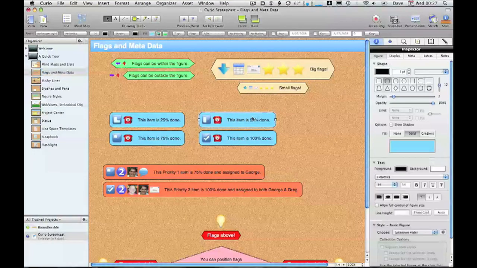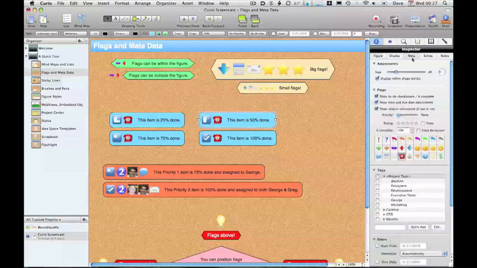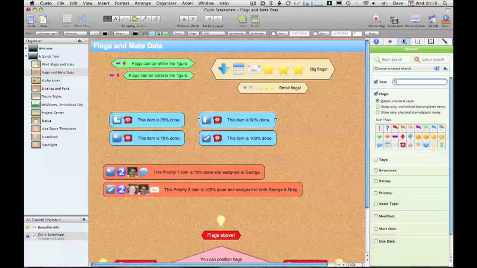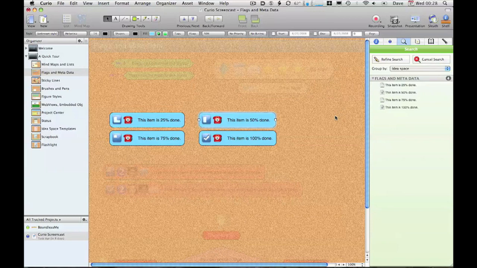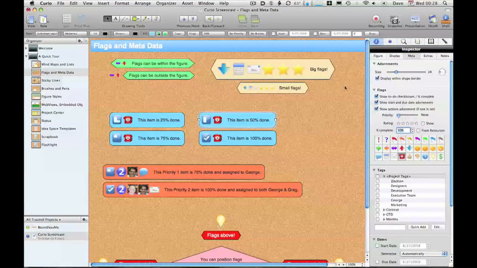So in this case, if we selected this asset, we could come over here to the Inspector tab, click on Meta, and then add whatever visual elements or flags that we want to the item. But what's really cool is then if you want to search for them, you can actually search for, as you see I'm doing here, specific flags. So in this case, I searched on the phone flag, and it doled out all the background information and brought right to the front what I was looking for. That's a real nifty feature.